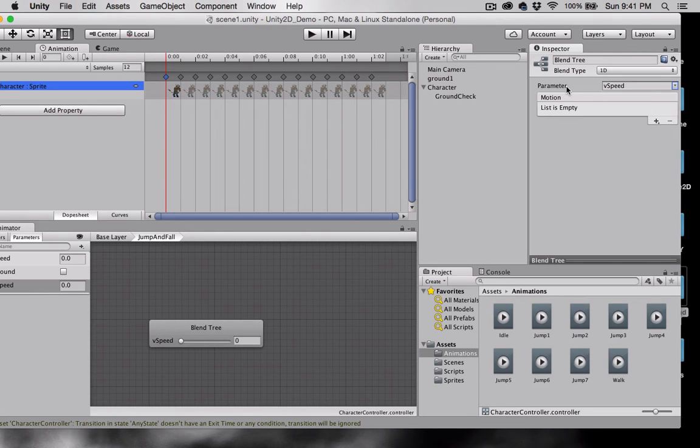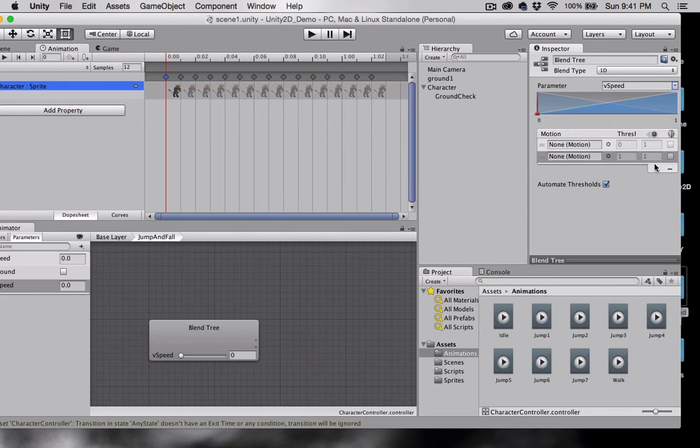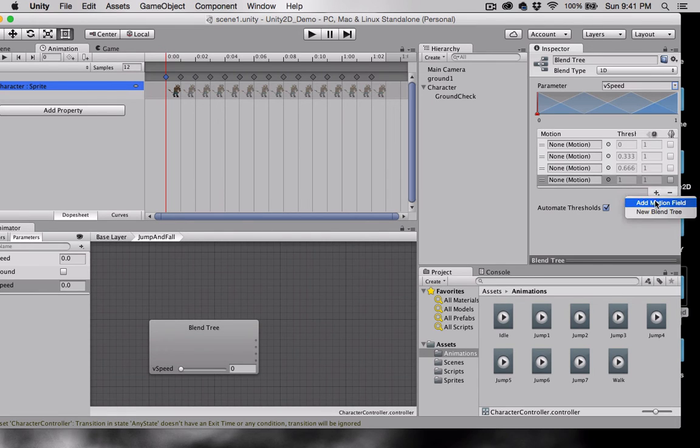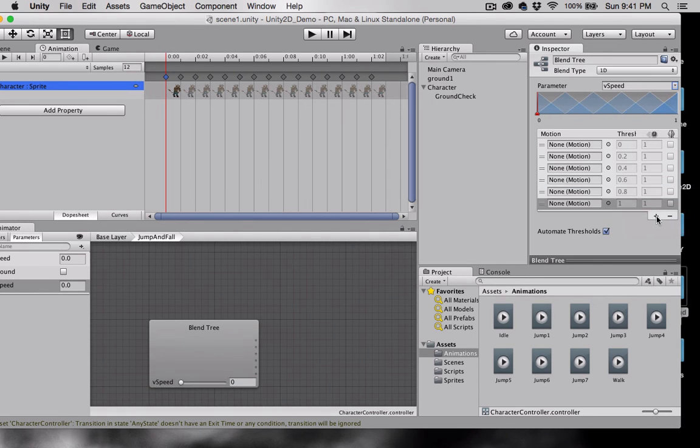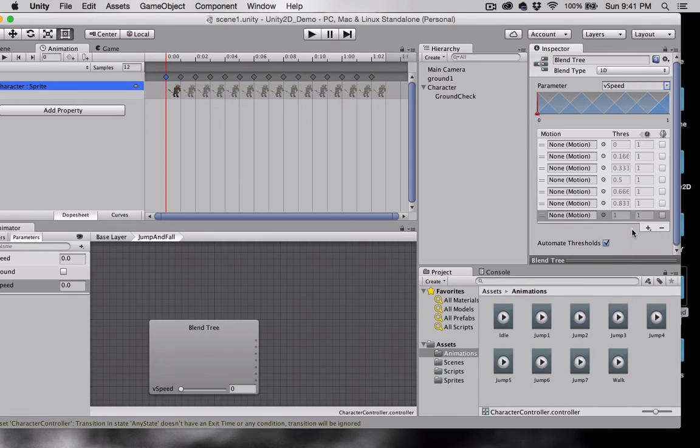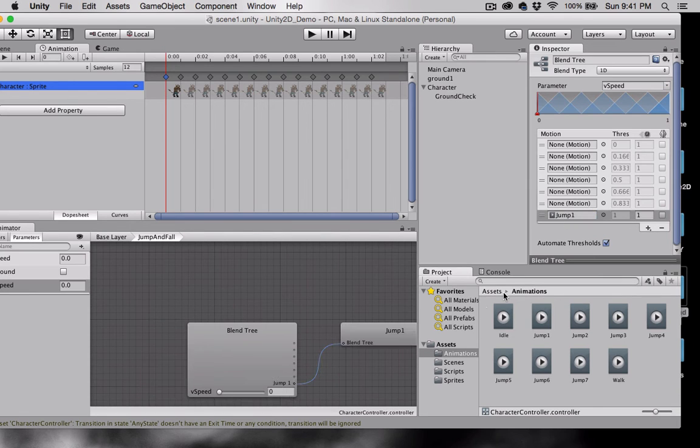Now we're gonna add each of our animations that we created for jump, okay? So I'm going to select add motion field, and we'll do this 7 times. 2, 3, 4, 5, 6, 7. Okay, now I'm going to take jump 1 and add that to the bottom. These are my animations and my assets again. I'm going to take jump 2 and add it to the next one, and we'll just move up the list like this.